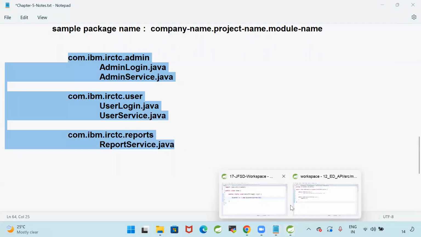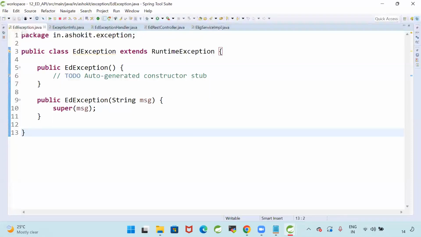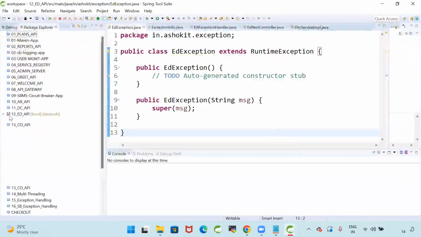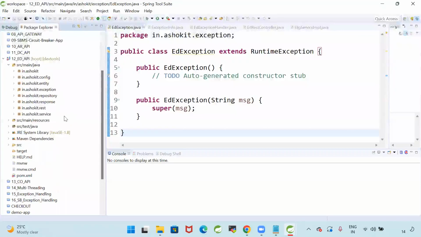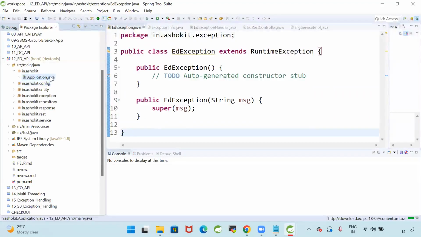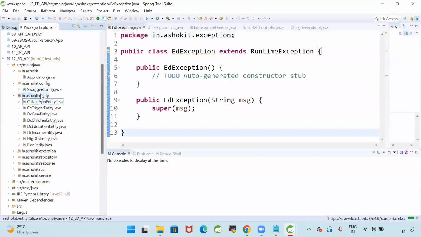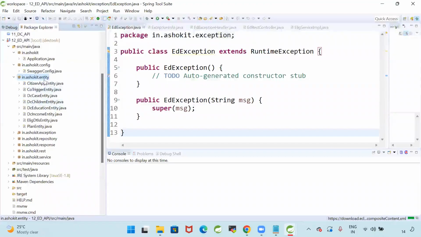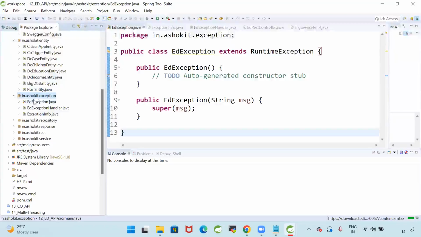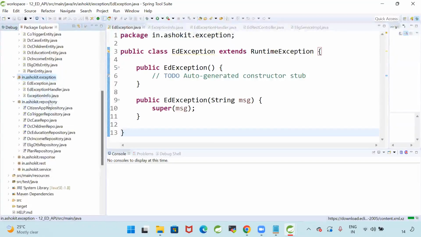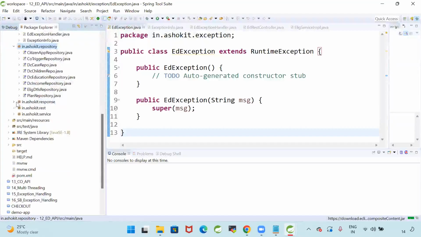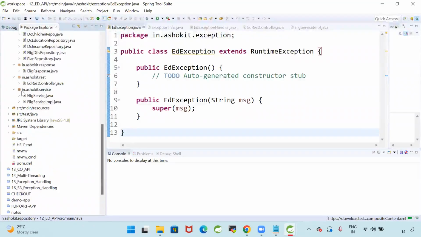Now let me show you my project. Now I'm going to one project, guys. Can you see what package names I have? In.ashokit, in.ashokit.config. In in.ashokit, there is one class, application.java. In in.ashokit.config, there is a config class. In.ashokit.security. Entity classes are available in the entity package. Exception related classes available. Repository related classes available. Response and rest and service.